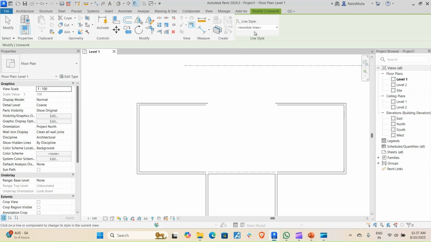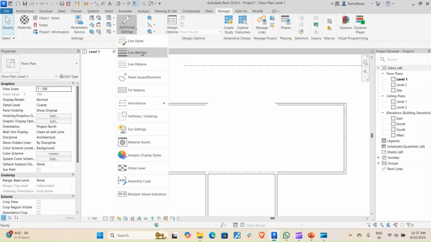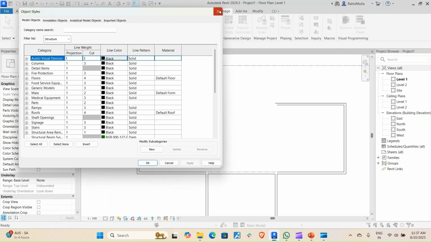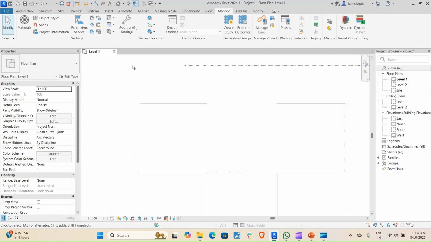Okay, so these are the techniques which I will teach you once we will start with the annotation part. Mostly people don't pay attention to what is line style, what is line weight, line pattern, and how the object style controls the project, and they struggle. Okay, so this is what I wanted to show it to you. Again, you can explore, you can change the color also.